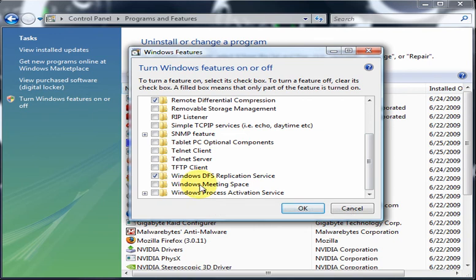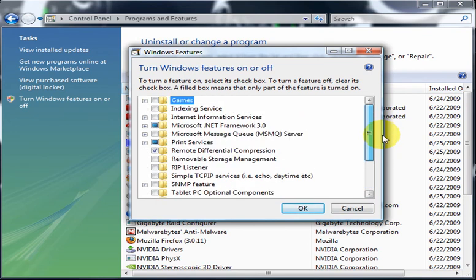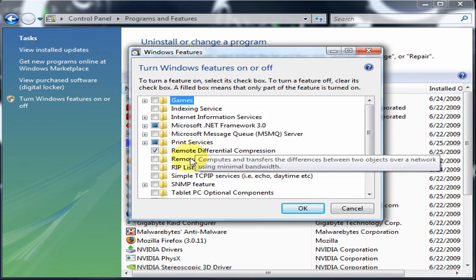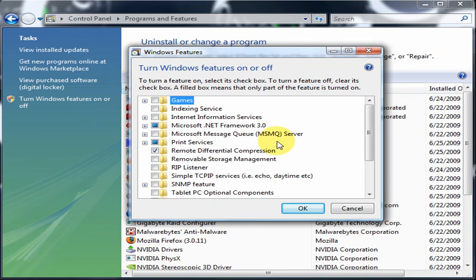So Windows Meeting Space, if you haven't used it, you probably don't need it. So turn that off. But if you don't know what it is, then don't turn it off. But generally, a lot of this stuff, games, I have better games than Minesweeper, so I can turn that off. Check that out as well. In your Control Panel, Programs and Features, turn Windows features on or off. See what you need, see what you don't need. Turning them off will give your CPU less to do, thus improving performance. Give it a look.